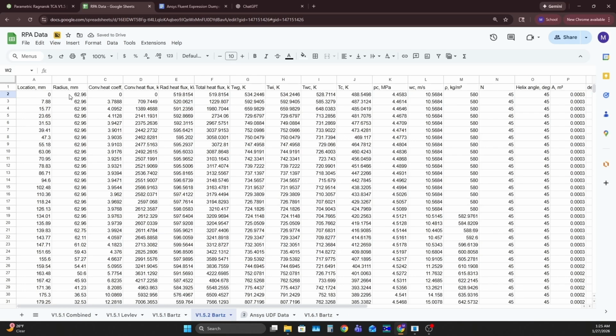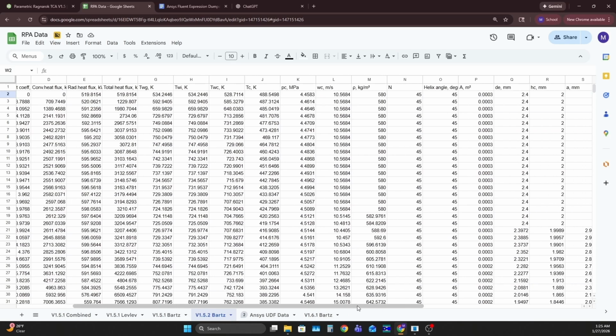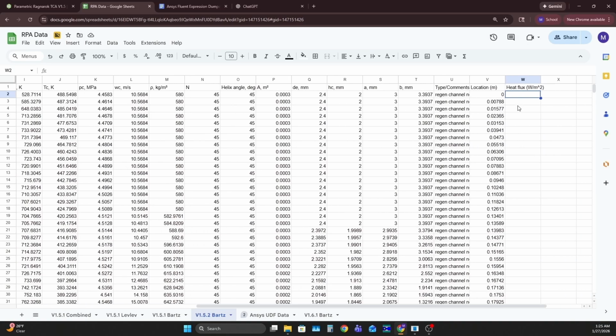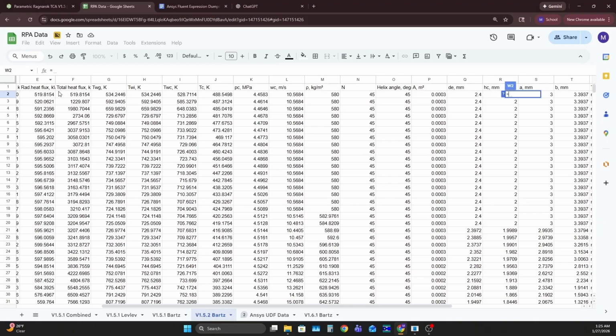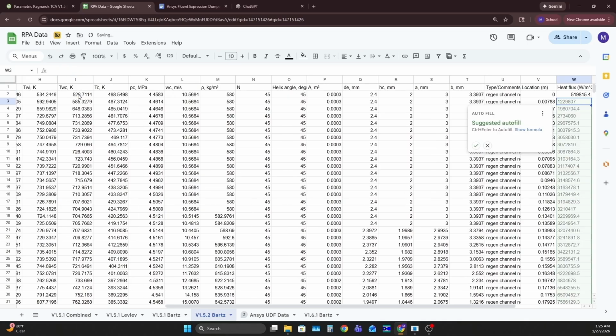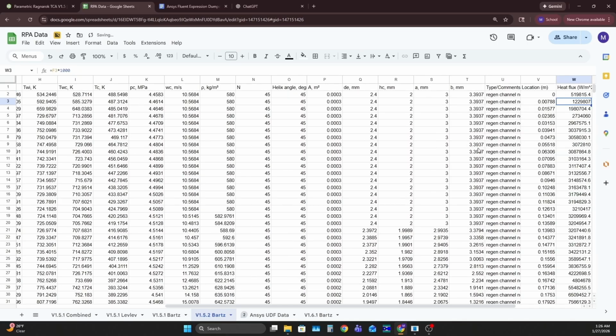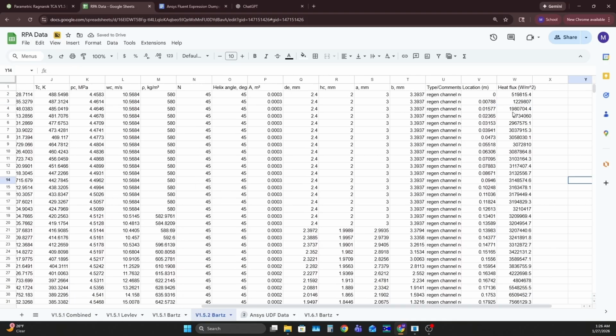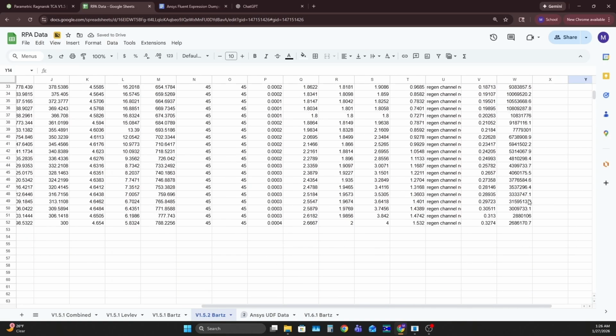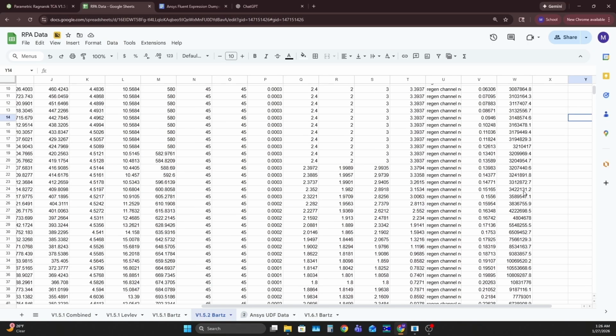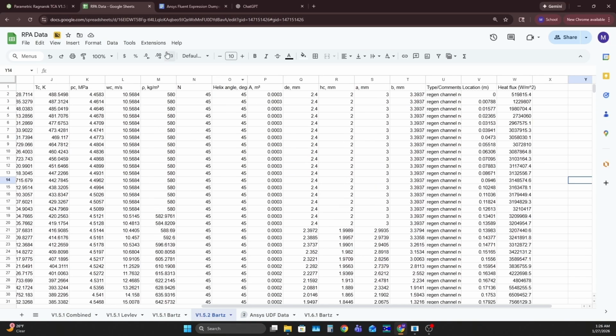And we can come over and set the value of that, total heat flux times 1,000, because there are 1,000 watts in a kilowatt, and then we can just autofill. Okay, so this is the data that we're going to use for our heat flux throughout our analysis. So it's just important that we get that now and make our lives easier down the road.